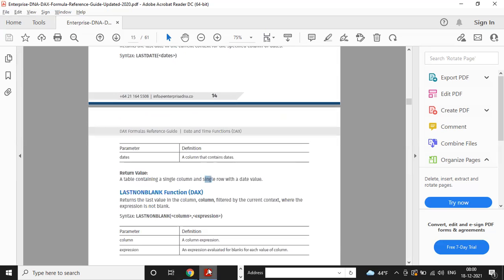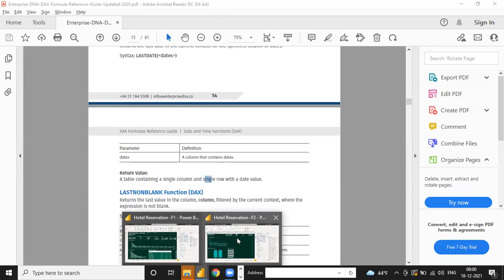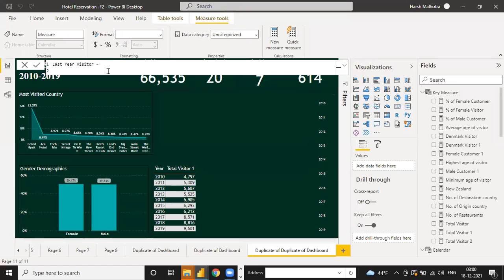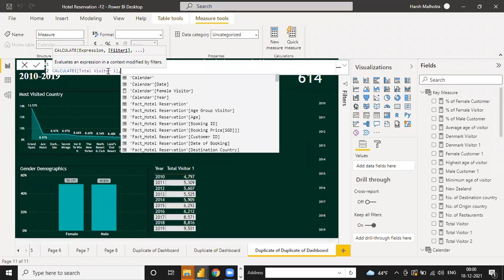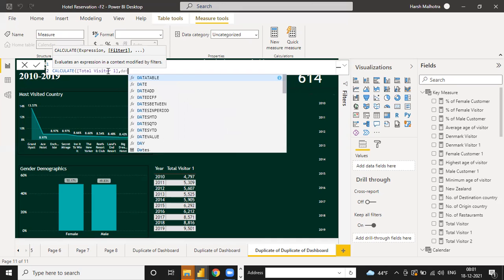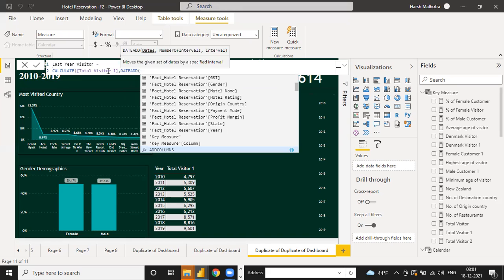Like this, if I use it in my project, right now I'm using this last year visitor, and then I will tell you. Here we have to use the calculate function, and calculate means we have to count the total visitors, but we need total visitors from the last year, not the current year. So guys, we have two or three functions for just one measure. Either you can use same period of last year, or you can use the date add function, but the most used is date add. Why? Because date add is a little easier for everyone.